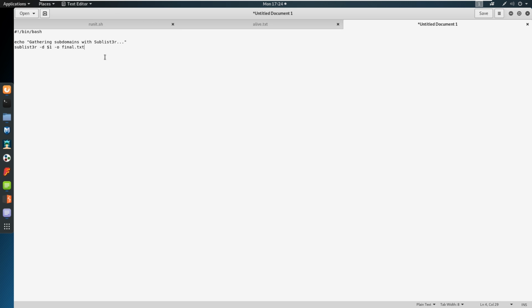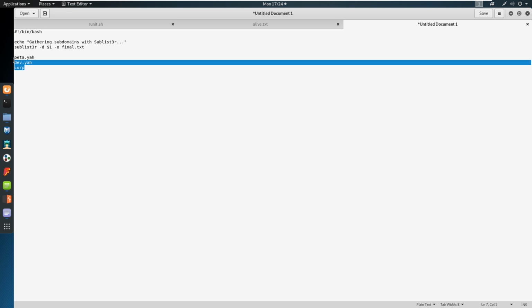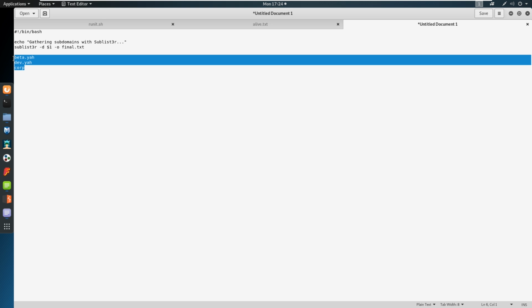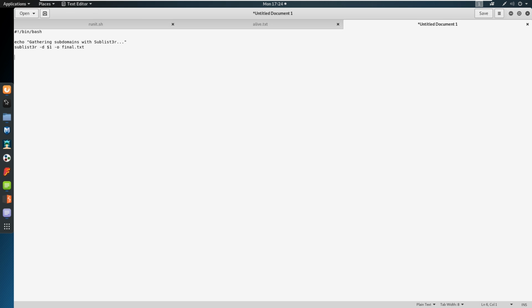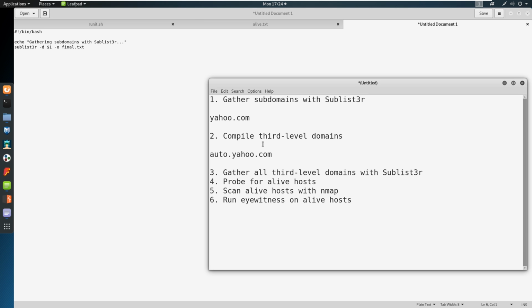Okay, so now, as you can imagine, we run this, say on yahoo.com, and we get a bunch of subdomains: beta.yahoo, dev.yahoo, corp.yahoo, right? So we've got this whole list. From here, we want to do what now? We want to compile the third level domains. So if we go back in here, you see we want to compile third level domains.